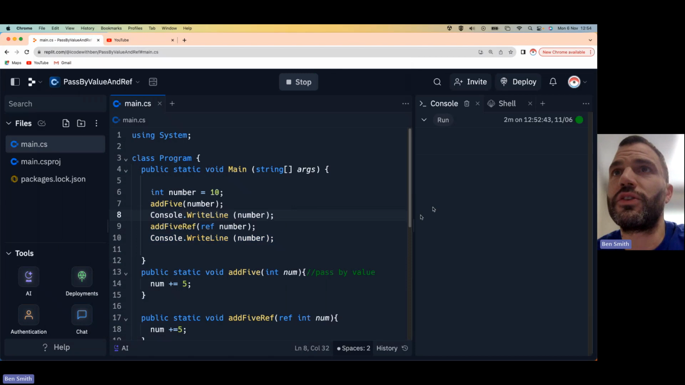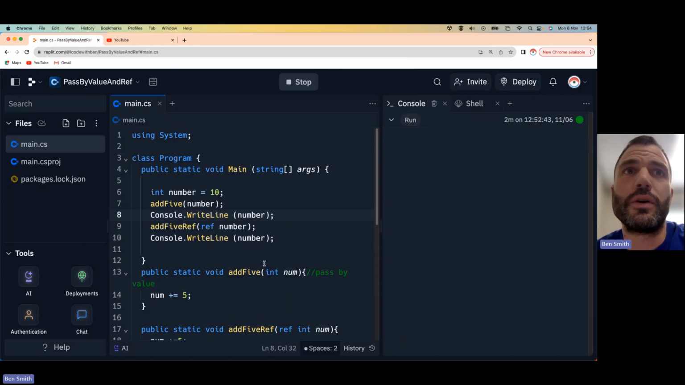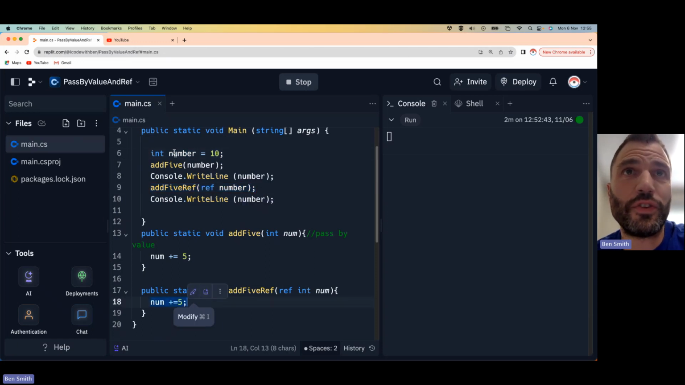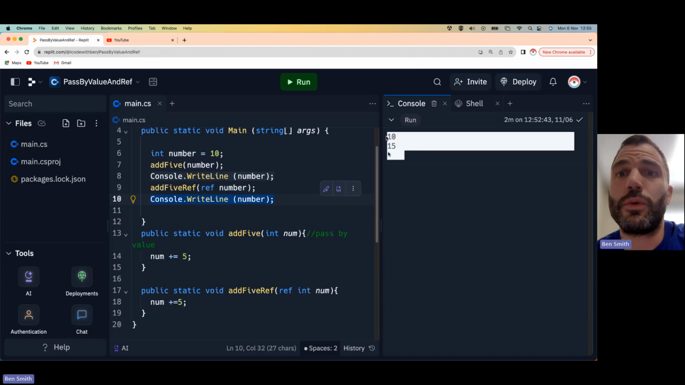It's probably because it's very slow on the network. But basically what will happen is it will print 10 here, because we won't change the value by passing in just the value there. We won't change that original value, but when we pass in the reference to that, we will add 5 onto that original value, so it will print 15 here, and that's exactly what it does. And that is pass by value, pass by reference.